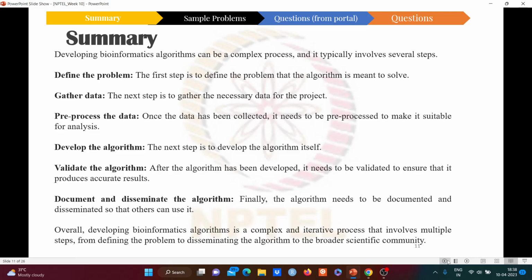Next is documentation and dissemination of the algorithm. In summary, the development of a bioinformatics algorithm involves multiple steps from defining the problem to disseminating the algorithm to the broader scientific community. Each step is critical and requires careful attention to detail to ensure that the algorithm produces accurate and reliable results that can be used to advance our understanding of biological systems.